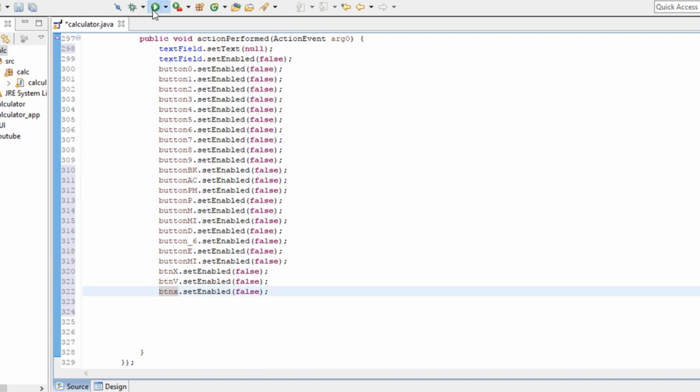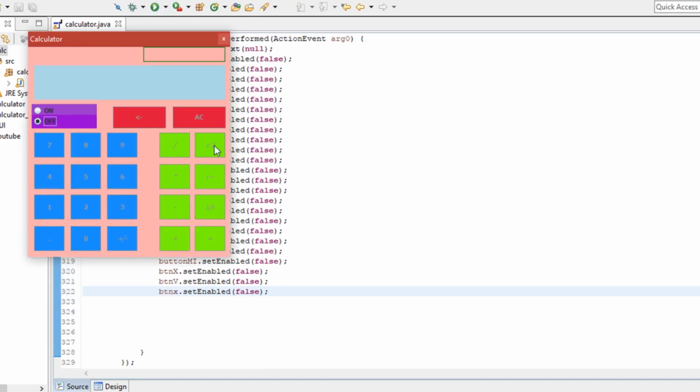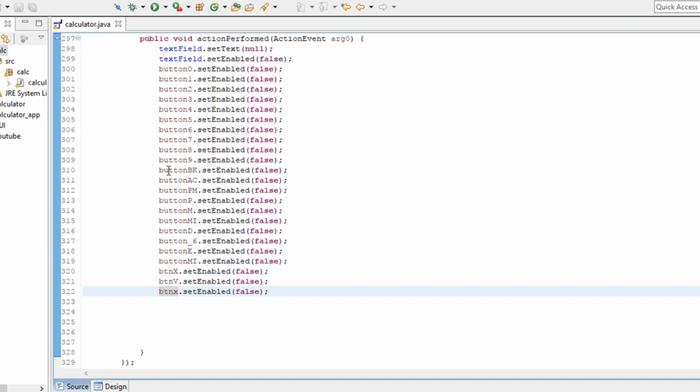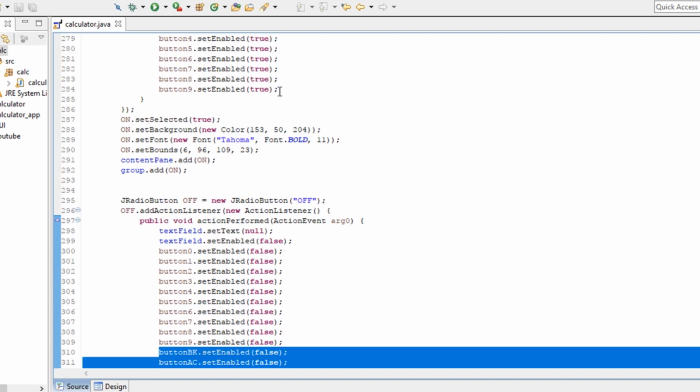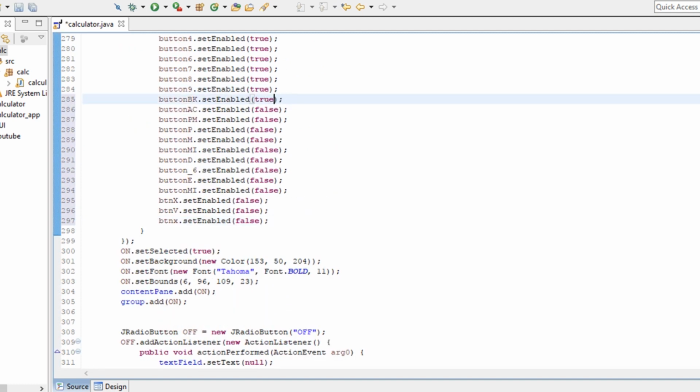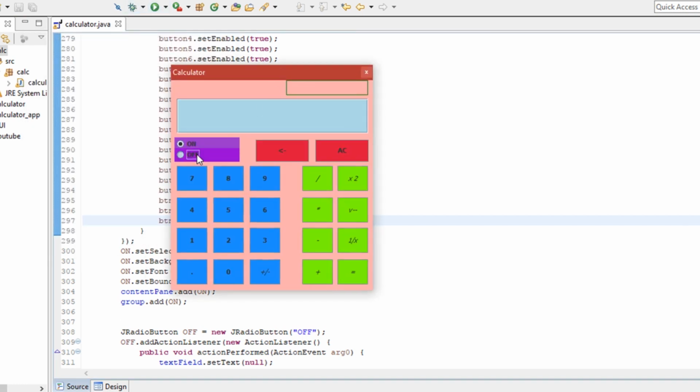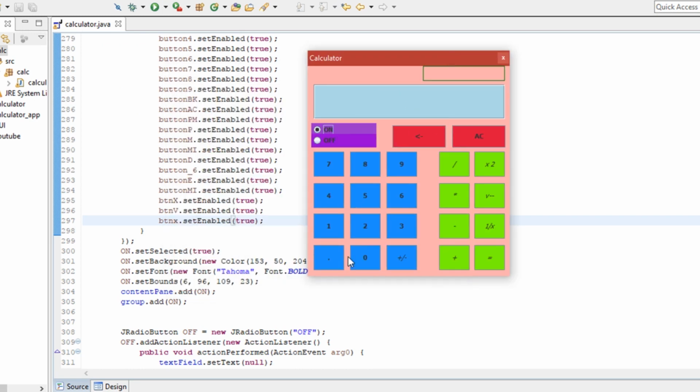So let's run this. What happened is, now when I click off, all the buttons have been disabled. Now on we have done this, so we must do this too. Let's cross this, and from here copy, and we have here paste this and make this true. Now save this and run this again, and now you can see whenever we click off, all the buttons are disabled. Now when you click on, all the buttons have been enabled. So, we have done the off point.